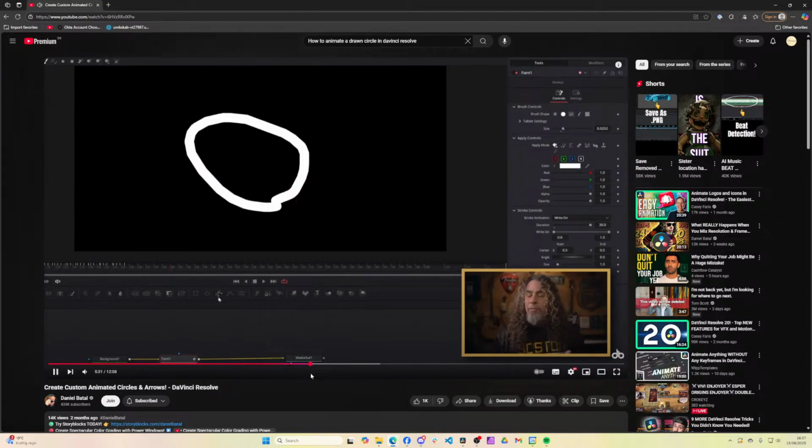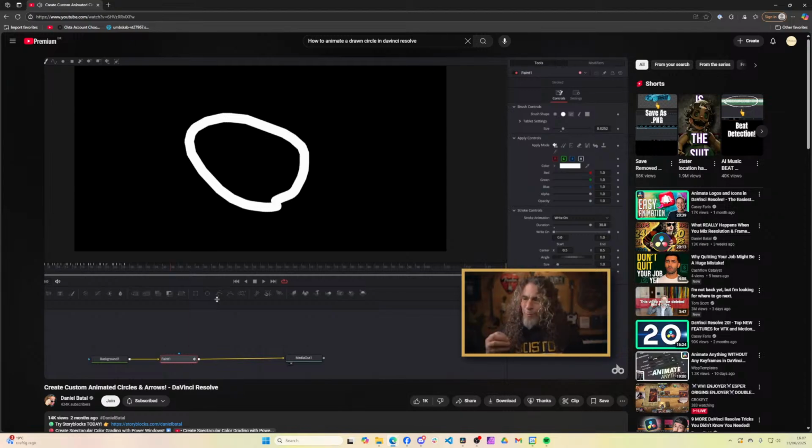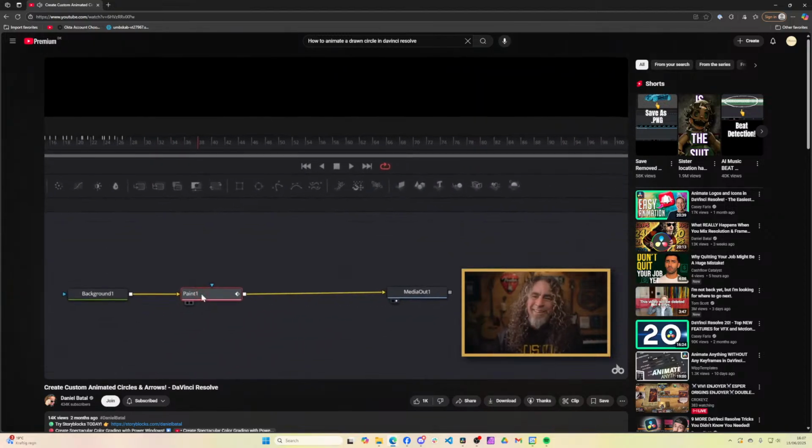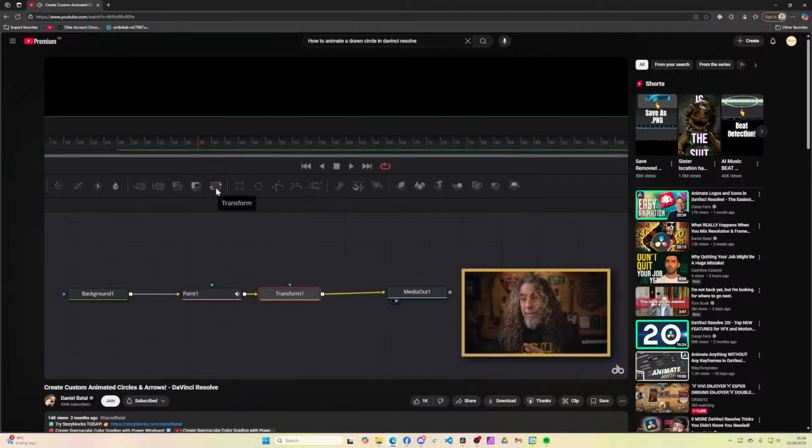I'm going to do a couple of modifications to it. Step one is I kind of drew it at an angle. I don't know if it's because I'm a righty or I'm just not talented at drawing straight across the screen, but I can modify this a little bit. What I'm going to do is select that paint node and go up here and add a transform node just by clicking on it, and it'll drop it right after my paint node.